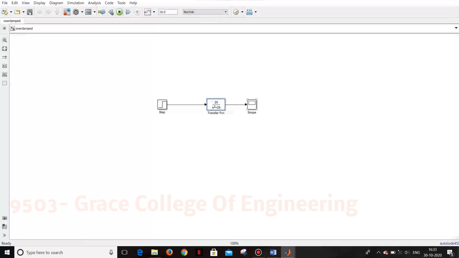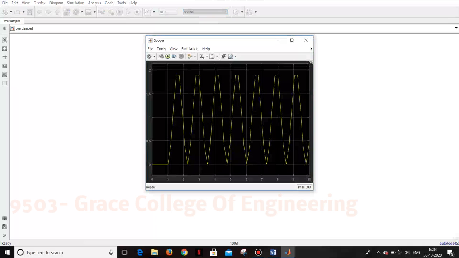Now it's ready. Now see the scope. So it is the undamped. So your condition is undamped. So it will not give a stable operation. The oscillations will continue. So the oscillation will be there, and it will not attain any stable equilibrium condition. So it will have undamped oscillations.